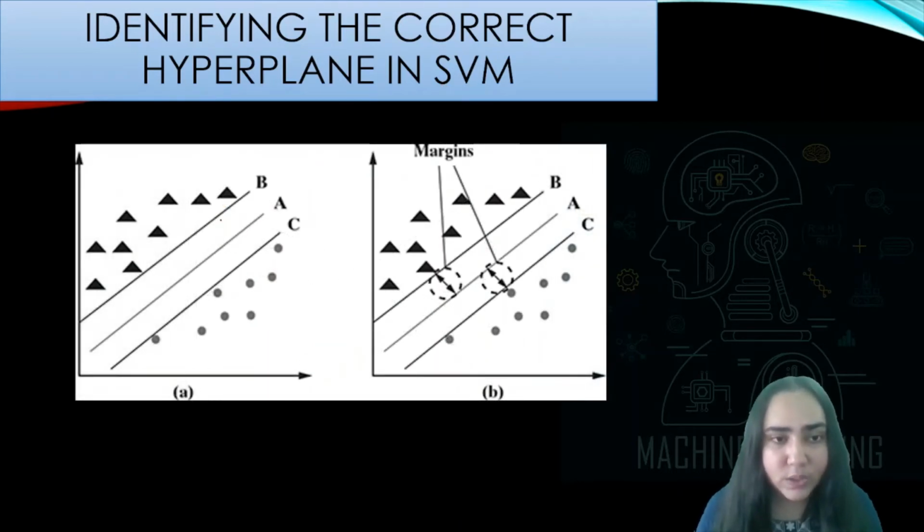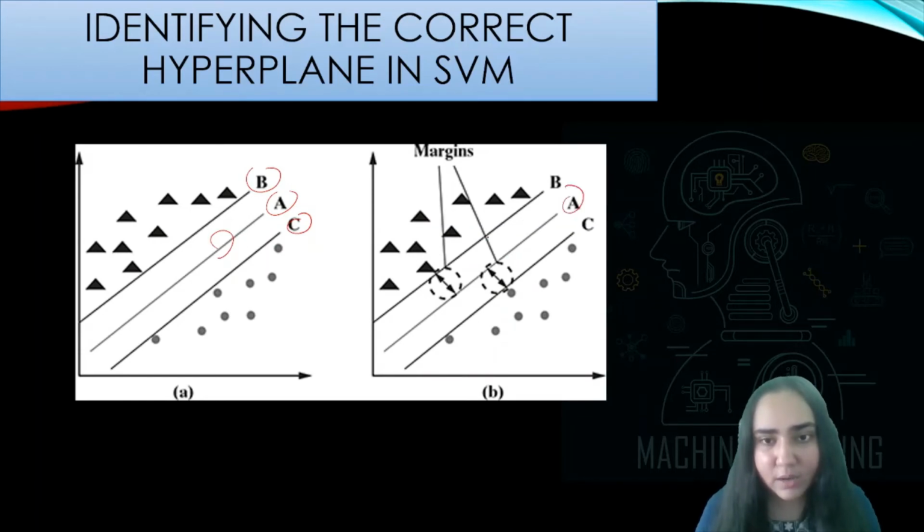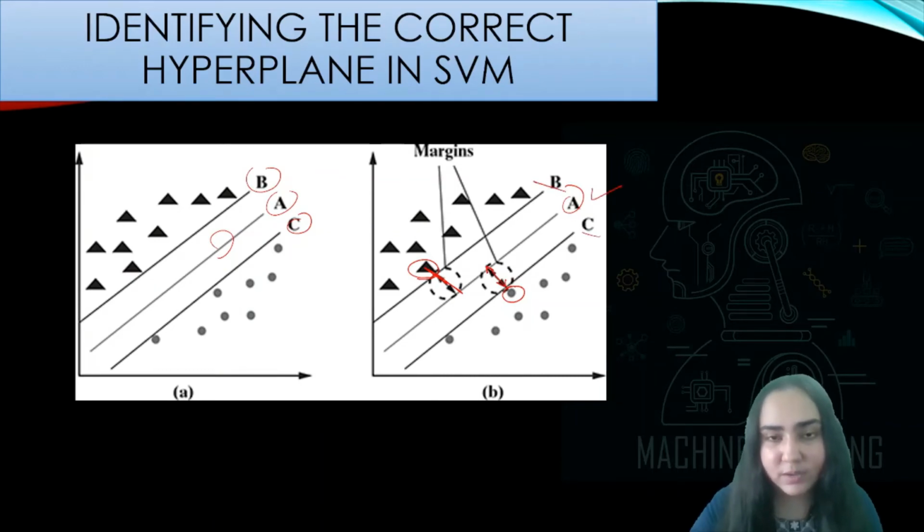Take a look at this one. You have three planes again, A, B, and C. All of them are correctly classifying the data, but you have to see the highest margin. The margin has to be the maximum, which means all data points should be as far away as possible from your hyperplane. So if you take a look at that, you'll notice that for A, all the data points are far away. So this is the nearest data point, which is at maximum distance from A, and the nearest data point from the other class is also at maximum distance from A, compared to C and B. So we will pick A once again.